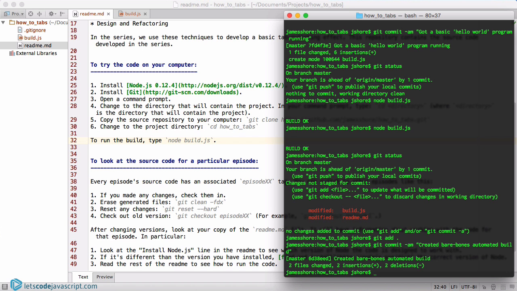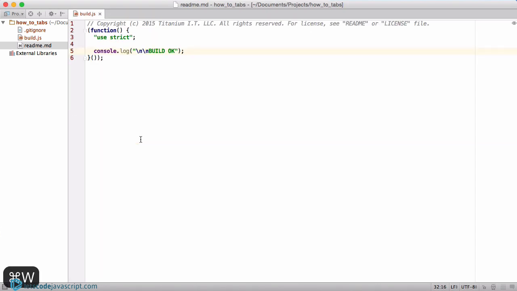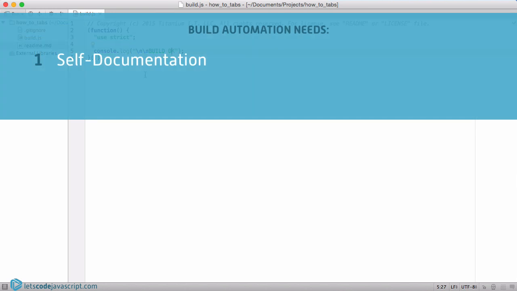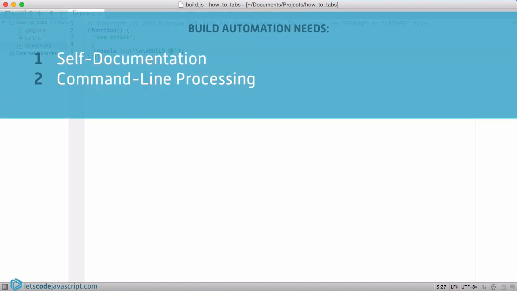All right, we are not quite done yet. We do have an automated build here, but there's some features that an automated build needs that we aren't supporting yet. Typically, you want your automated build to be self-documenting. You want it to do some sort of command line processing because typically there will be various options you want to provide to your automated build. So we need to have some way of dealing with those command line options.